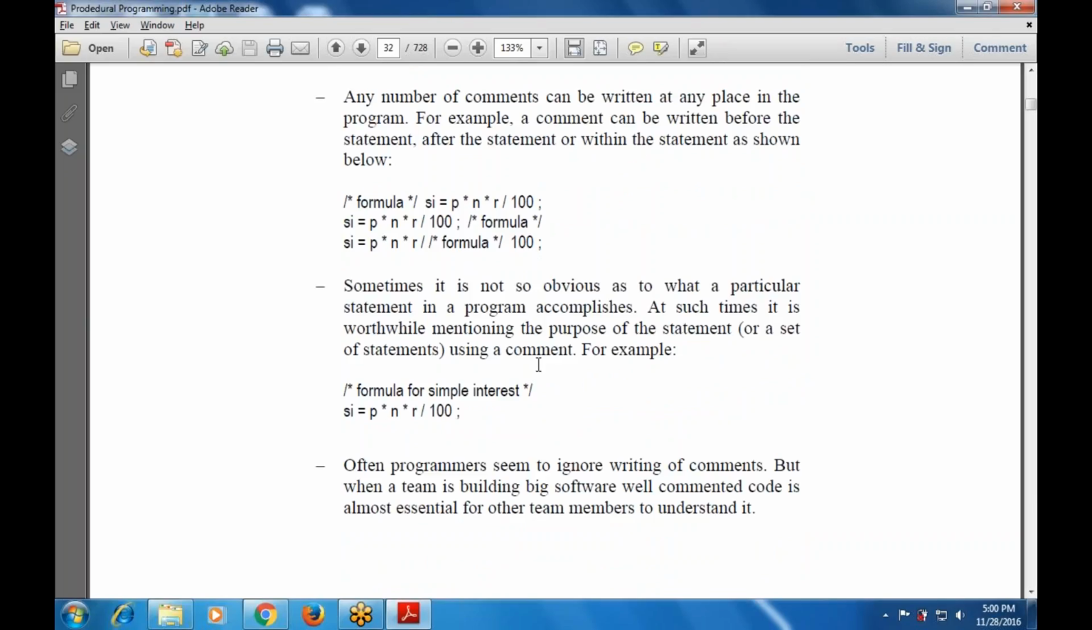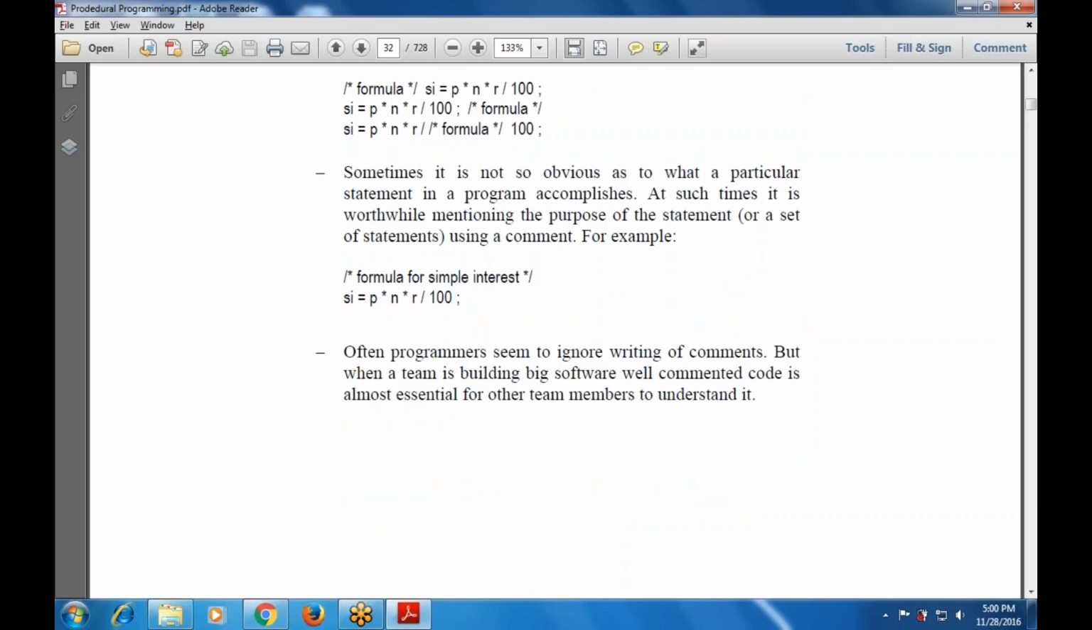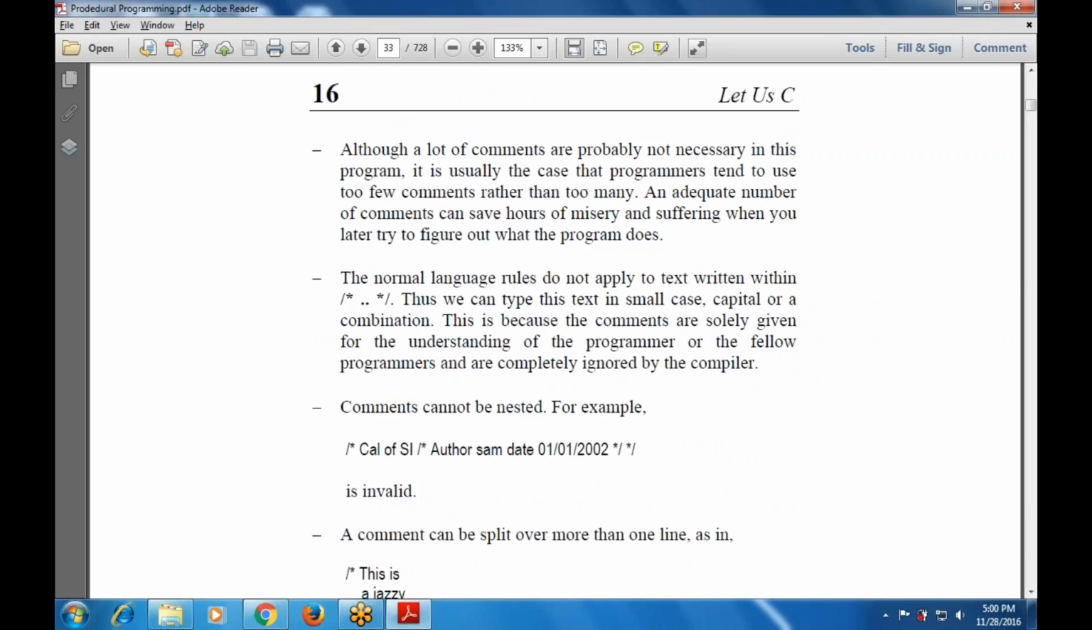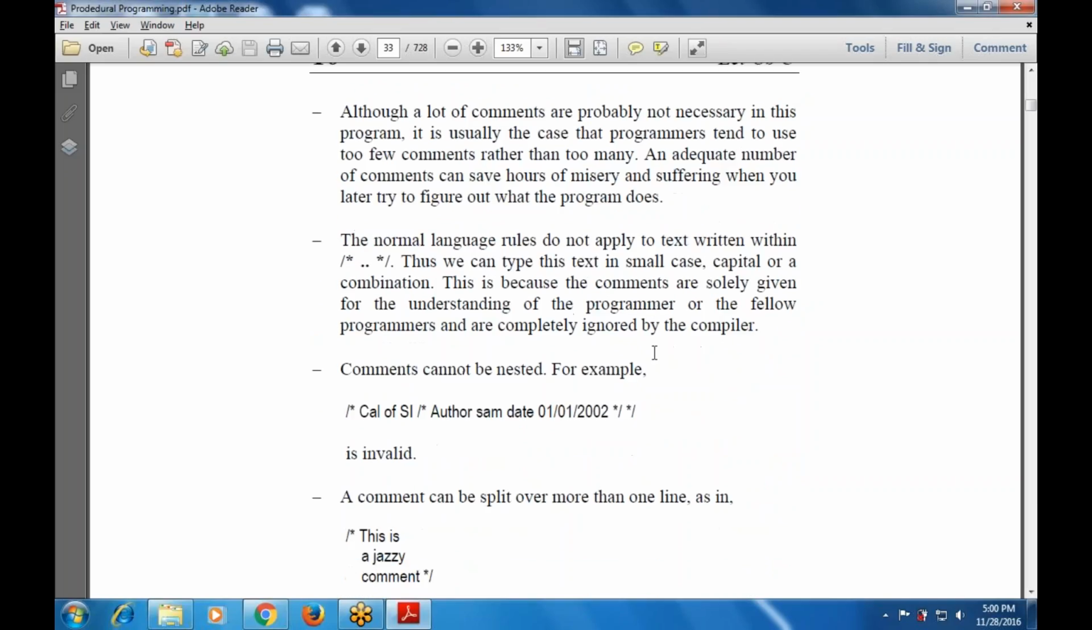Sometimes it is not obvious what a particular statement in a program accomplishes. At such times, it is worthwhile mentioning the purpose of the program: what its main purpose is, how it is used, and what the various commands are. Comments are not always necessary in a program, and the normal rules of language do not apply to the text written in them.